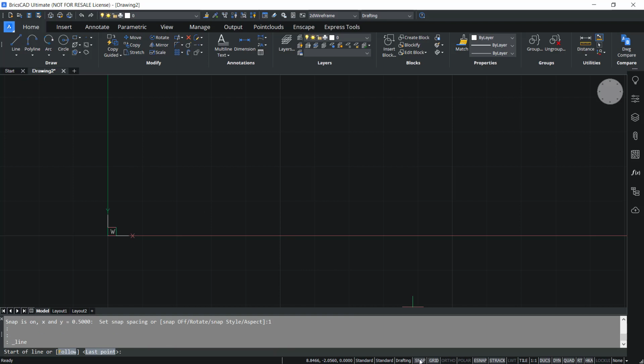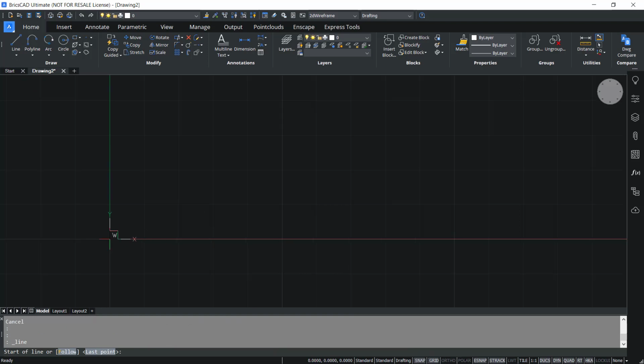Now the snap mode is on in the status bar. Now when I move my mouse, you can see that the cursor jumps at an increment of 1 units. Suppose I want to create a rectangle with a dimension of 5 by 1 units, I'll click over here to start with, then 1, 2, 3, 4, 5 units in the horizontal direction and 1 unit in the vertical direction. I'll come back to this point and close it.